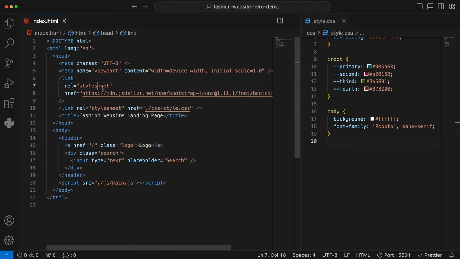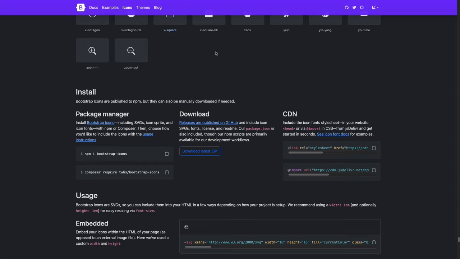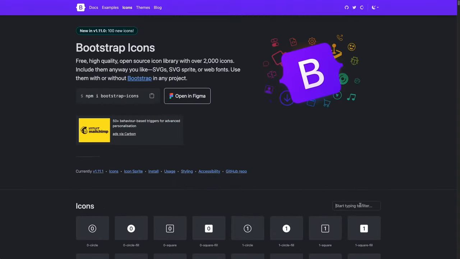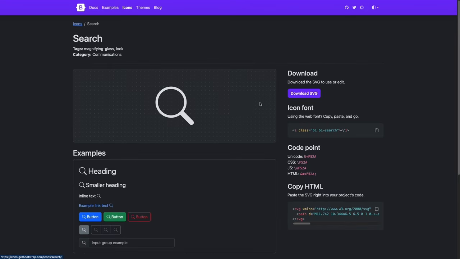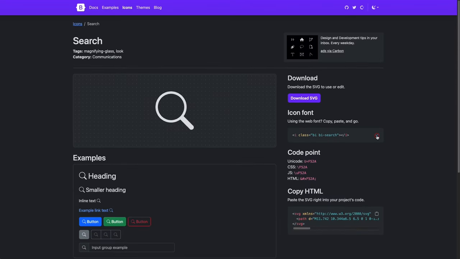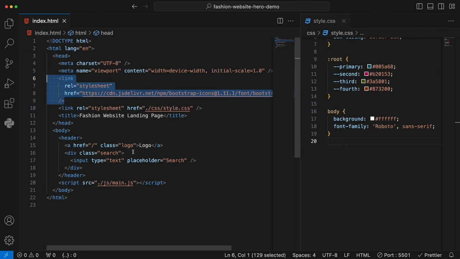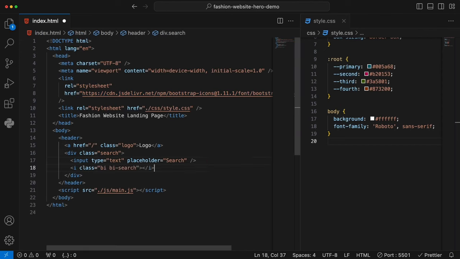Saved it. So now we can access all the fonts inside the Bootstrap icon. Okay. So we're going back to the same page, and here we're just going to type in search to find the zoom in and zoom out glasses. This one, the search glasses. Copy that. Going back to the editor, and then we put it below that input search box. Okay. So now we have finalized the outline of our search.